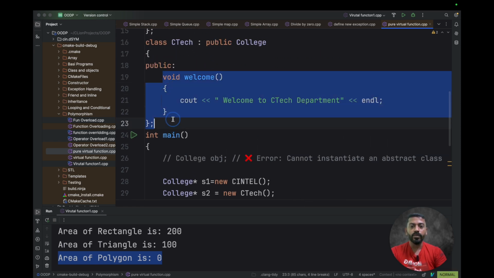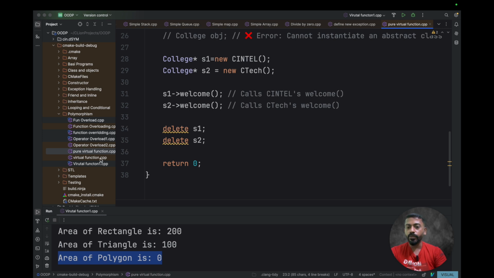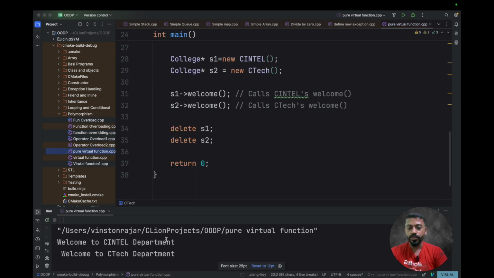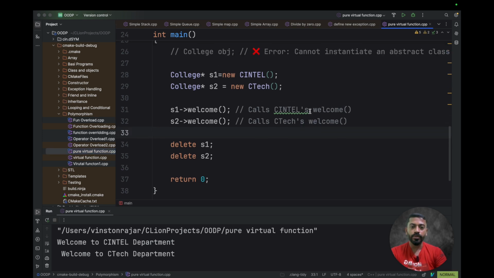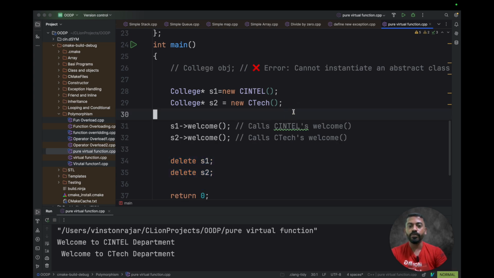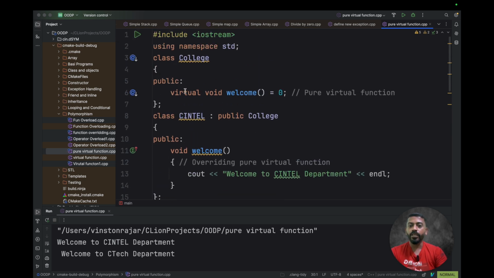derived class, which is called CTEC. While executing this, we get different answers: welcome to Sintel department, welcome to CTEC department. Finally, you have to delete all the objects we created with the new keyword. This is how the pure virtual function works. We cannot access this during execution, because this is an abstract class.